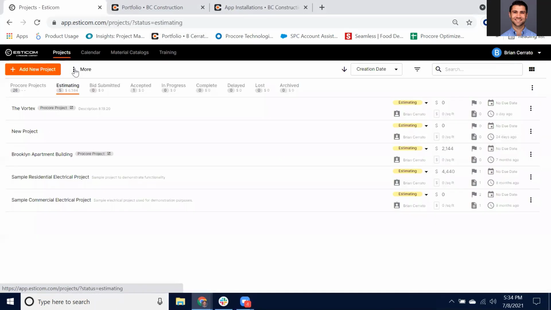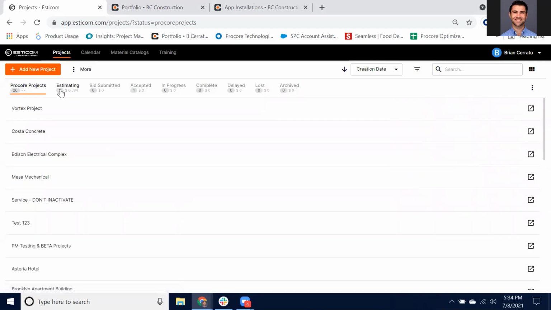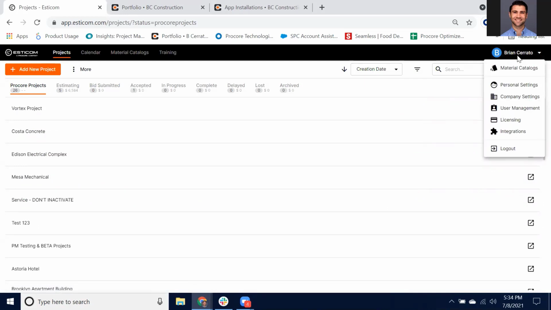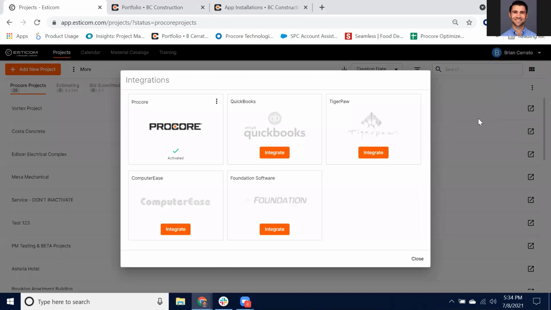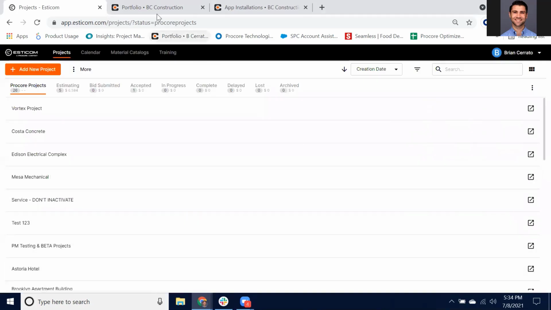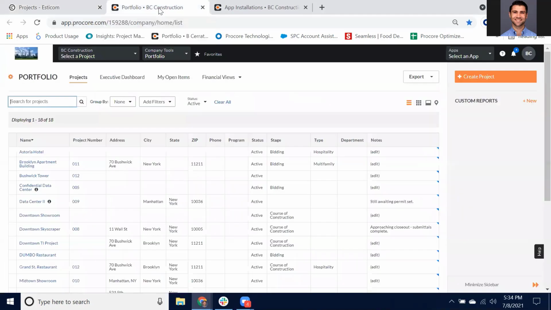From the projects view, you'll notice that on the left-hand side, there is a Procore projects button. This is enabled through the Procore integration that you can find by clicking your name on the top right and selecting integrations. Once enabled, you would then navigate over to Procore to activate the integration from the Procore side.